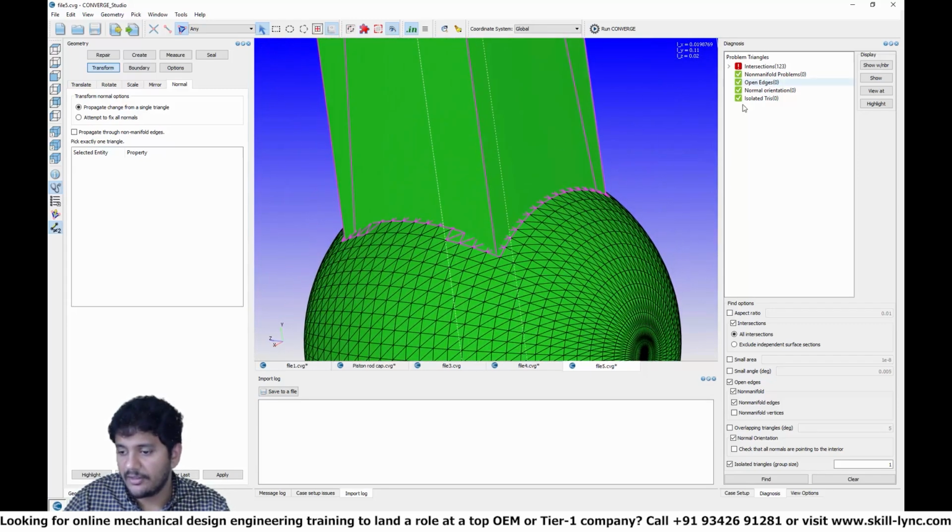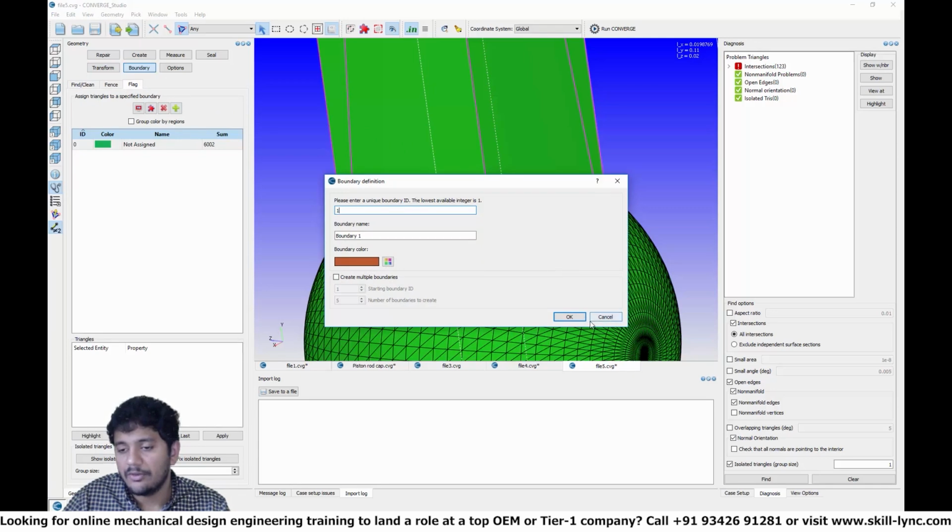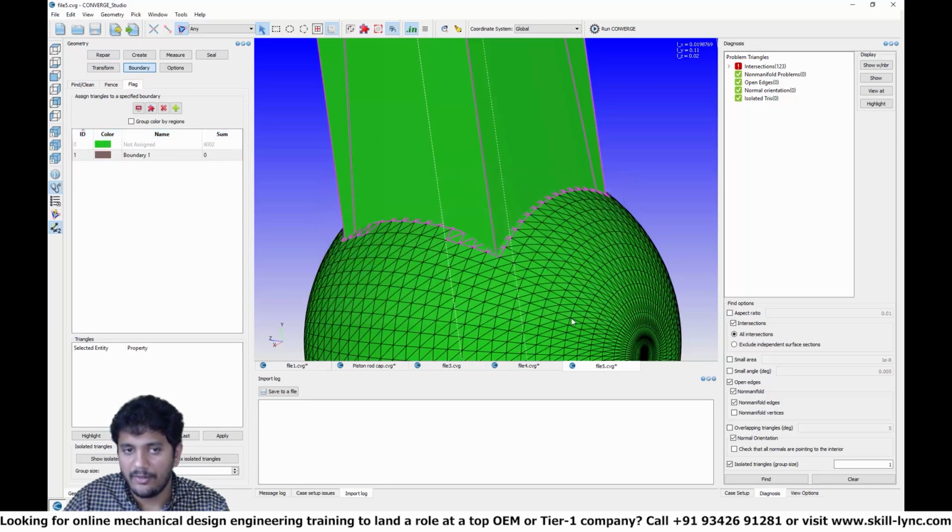So first, let me create two separate boundaries. I'm going to go to boundary, and I'm going to add the box to a separate boundary. The way I'm doing that is, I clicked on this plus button that added a new boundary. I'll just right click on it and then give it a name. I'm just going to call it box. And then from the type, I'm just going to use the method called surface.